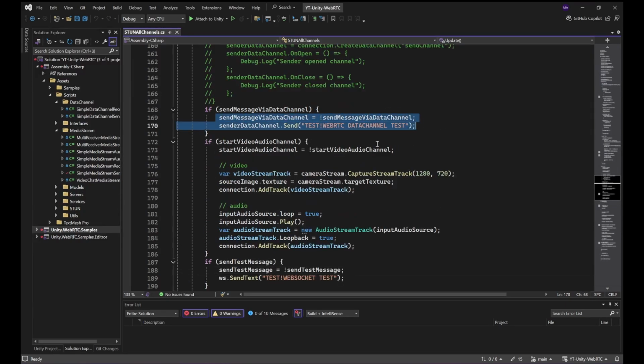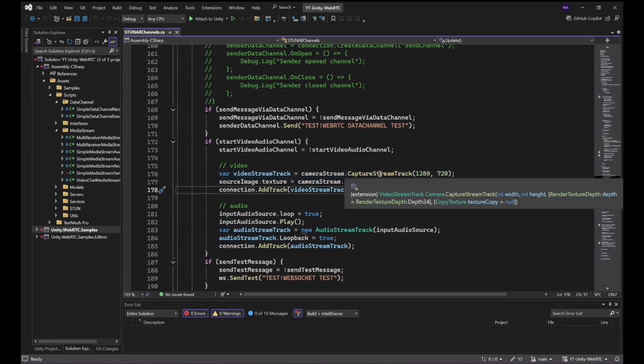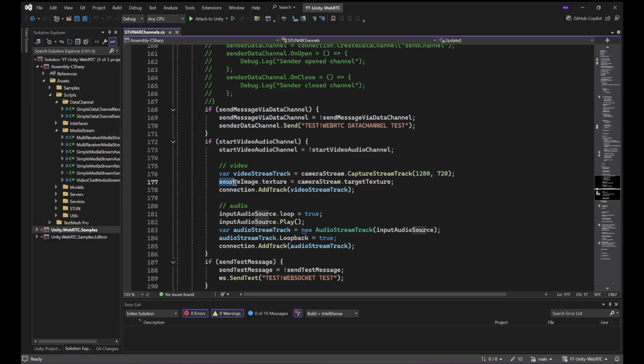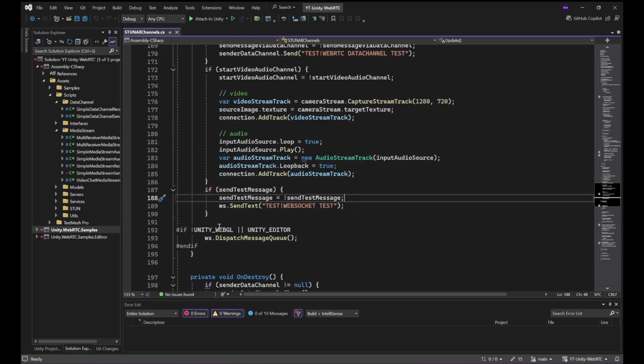I'm just sending something via the data channel, which is the RTC data channel variable send with the text. Or in the video part, we're creating a stream track from the camera capture, which is an extension method provided by the WebRTC package from Unity, give it to the source texture and add it to the connection as a video stream track. And the same goes for the audio stuff. We're playing the audio locally on our input source and sending it over the network to the next client. Or just sending a message over the WebSocket here.